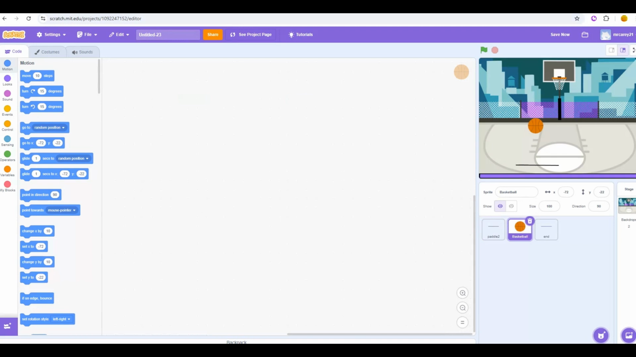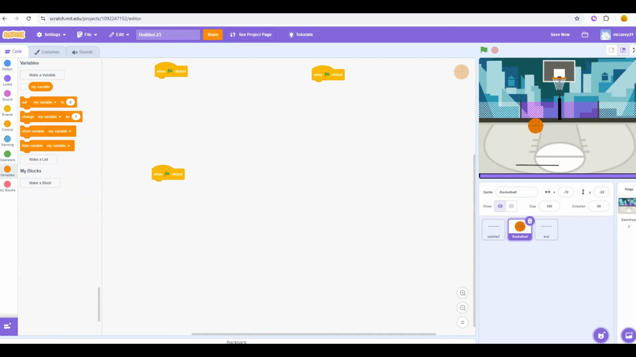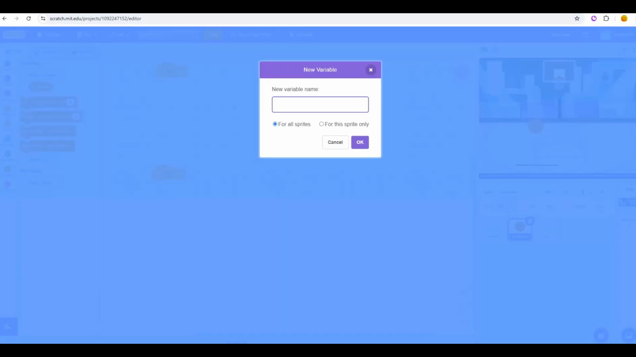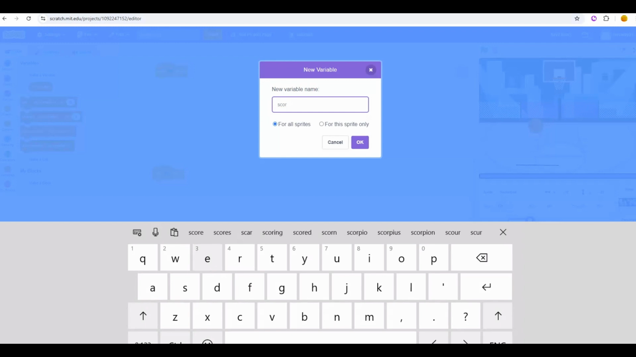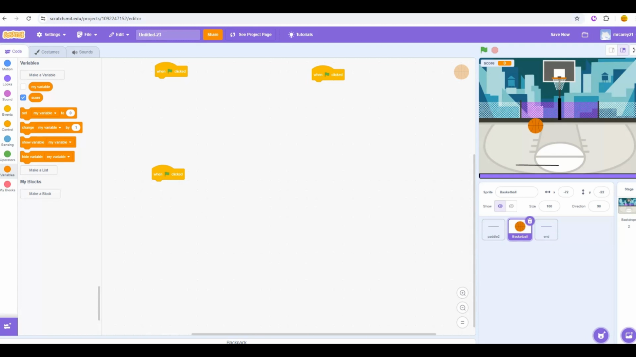Let's go into the basketball. So we need to tell the basketball to do a couple of things. Now all these things will happen when, so we'll take out a few of these. Okay, so we're going to create a variable and we're going to call it score. So when we start the game, we're going to set the score to 0. As you can see now, the score is set to 0.